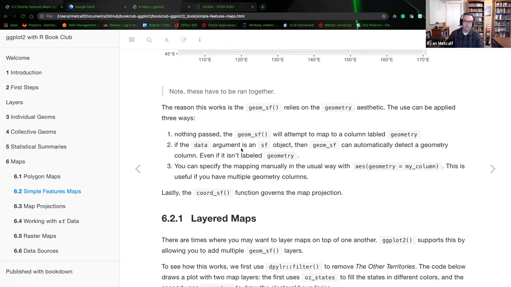The second is if the data argument is a simple features object, then the geom SF, geom's simple features, can automatically detect the geometry even if it isn't labeled geometry. And I took exception to this one statement because I do work with multiple data sources. And if the system that generated this data set doesn't automatically label the column as geometry, if you were to not call it out, the system would automatically try to associate itself to that column of information, that variable itself. And then the last one, you can specify the mapping manually in the usual way with an aesthetic geometry equals my column. Here, we're actually explicitly telling the system, here's where the information is for our geometry.